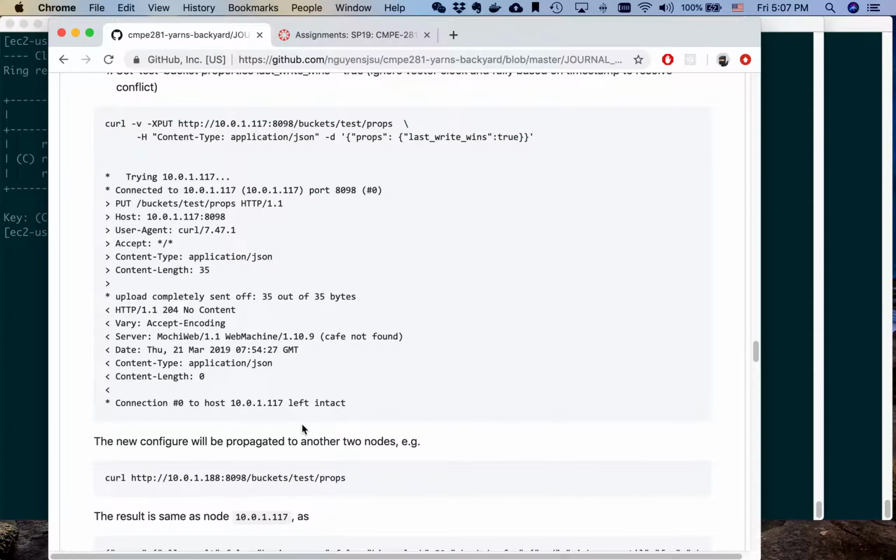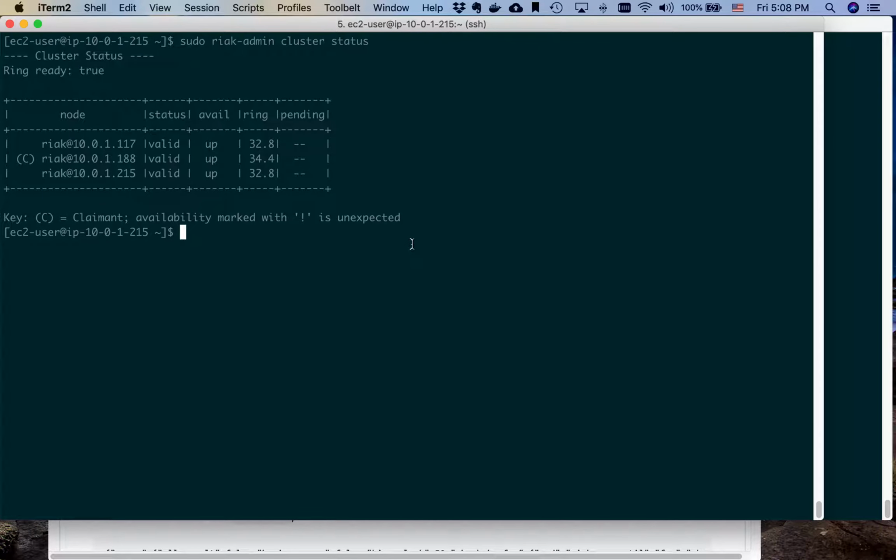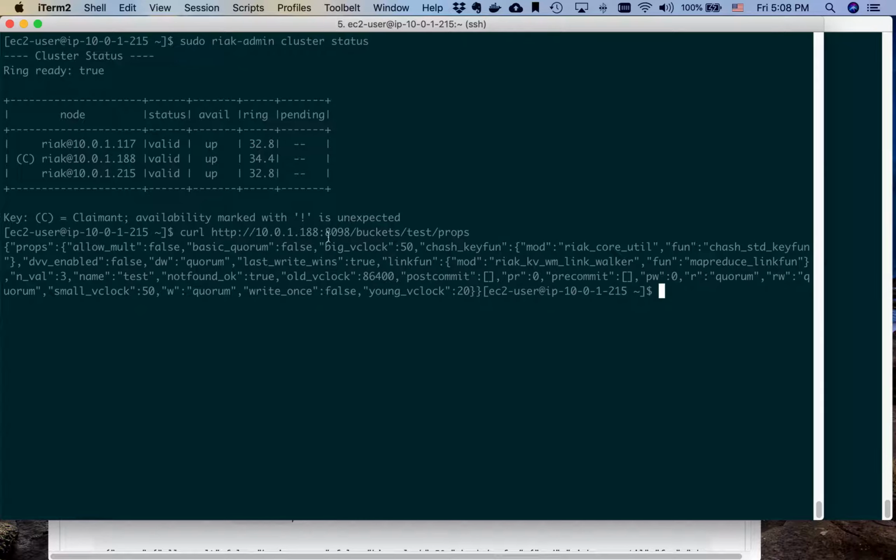Since we'll focus on the behavior during the network partition, it's important to make sure our configurations for that bucket are correct. So let's check the properties of the current test bucket. There are 2 very important settings for this experiment. One is allow_mult.